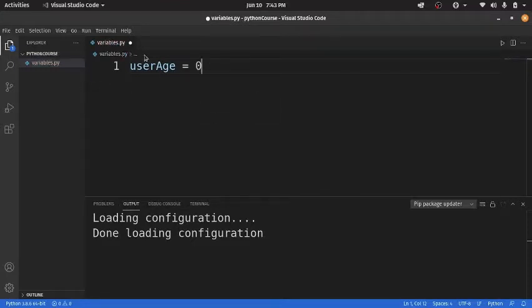As you can see, it is not showing any error. If I delete the 0, you can see that it is showing an error. So it is also a feature of VS Code that you can see what the errors are here. So let's assign its value.